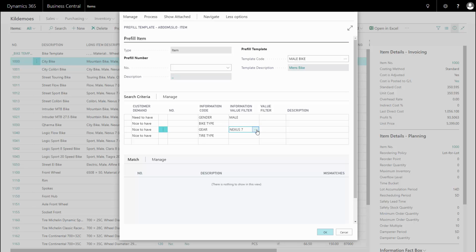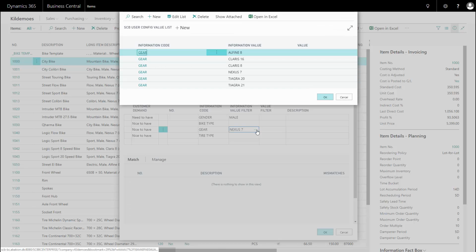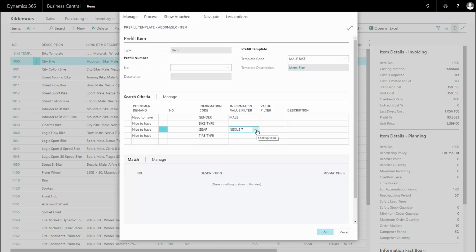Now I delete my bike again, and I can see I have all my gears in here. So the logical dependencies is a way of limiting the selection on values, information values, depending on other selection. And this applies to all of master data functionality, both on items, customers, vendors, lot numbers, etc.